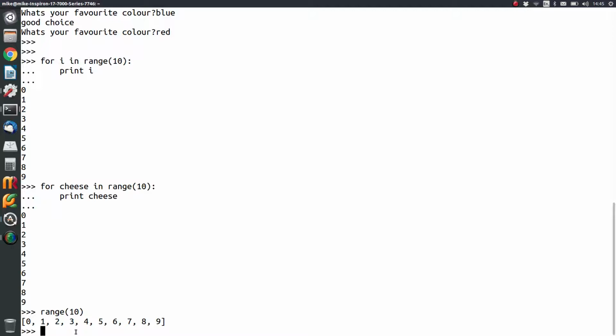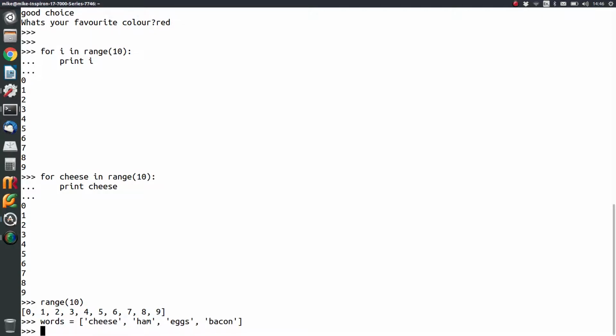So let's create a quick list of words. Words equals cheese, ham, eggs, and finally bacon. Okay, so we've got some words like that.